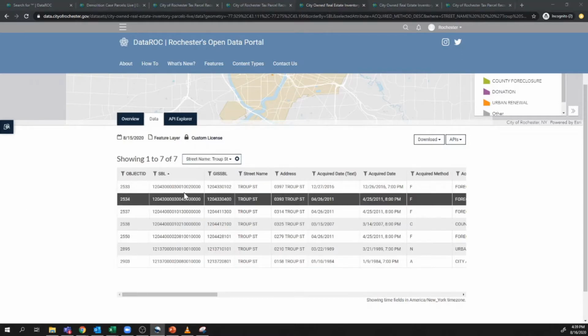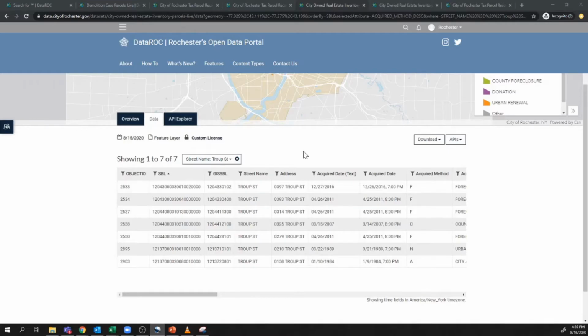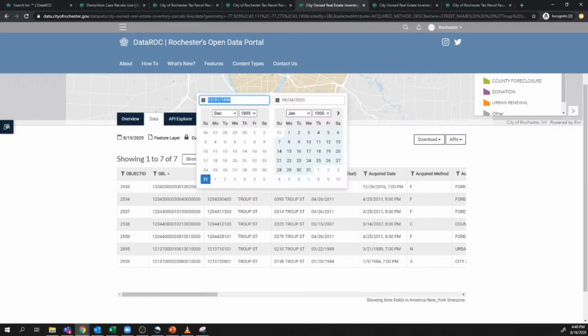Let's also show how to filter by date. If we click Acquired Date, selecting the field formatted as a date and not as text, we can then access a date range selector tool. Let's select the date range of 1/1/2000 to 1/1/2020. In both cases, the filter filters both the data table and the map.